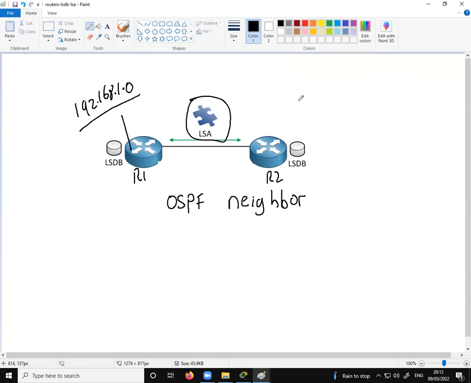R2 will update its link state database with information about that network. So 192.168.1.0. It says, oh, that's great, thank you for telling me about that network, R1. I didn't know that, and I'll put that into my link state database. And if R2 has a network, it will send that information across to R1.